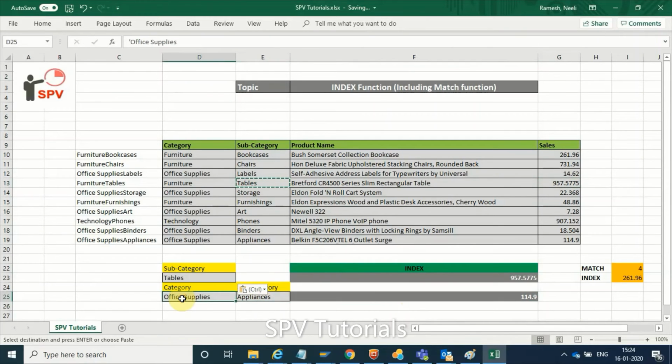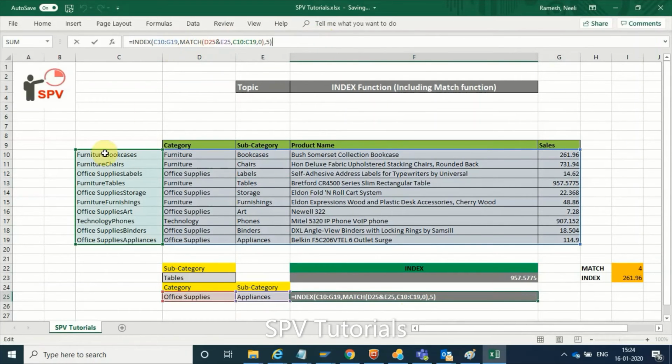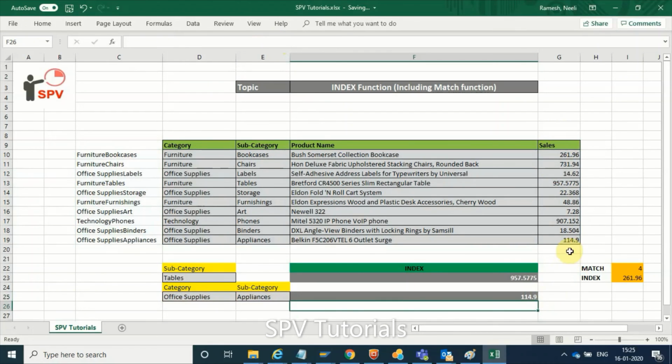Similarly, if it's a multiple criteria case, obviously, say appliances are there. In this case also it's similar. So I'm writing the INDEX function, and now this array is complete, C to G, and a MATCH function. MATCH is concatenating category and subcategory: D25 and E25, with C10 to C19. This is the one I'm matching, and it will give the number of the row it's mapping to. And the column number of the cell: 1, 2, 3, 4, 5. So I'm giving 5. Now the value is 114.